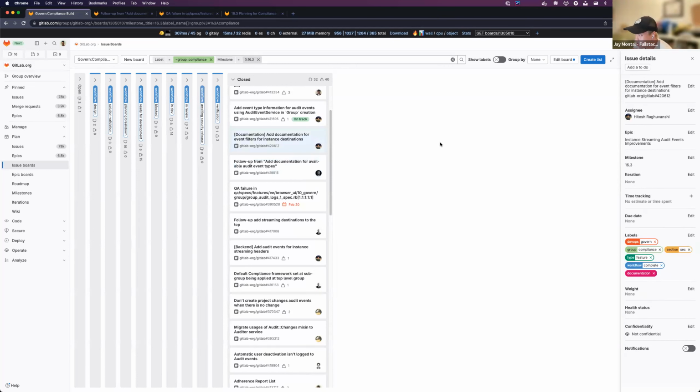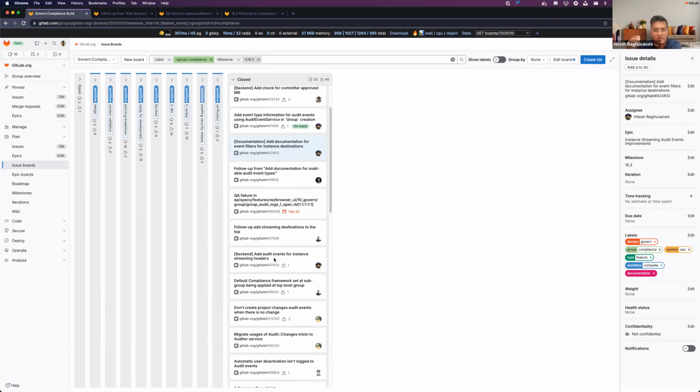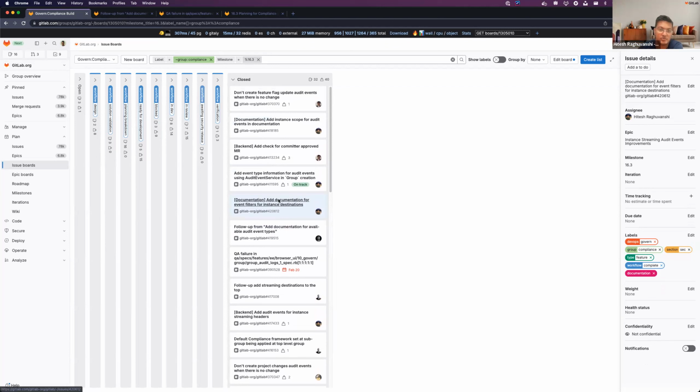Next up, add documentation for event filters for instance destinations. Yeah, it was pending with the new event filters added for instance level destination. The documentation of this one I have added. Okay, nice.